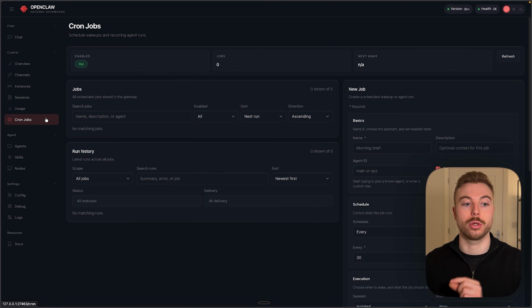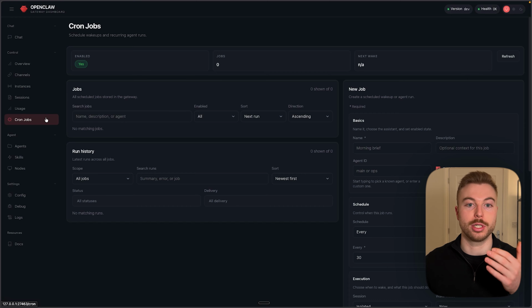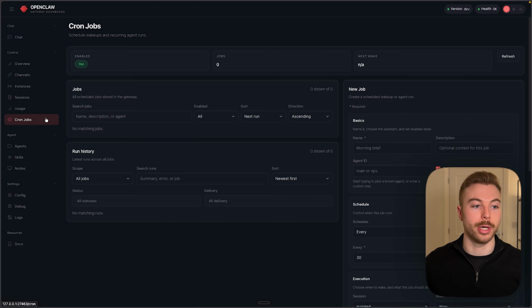Next up is cron jobs, and this is really important, and we'll cover it in more detail later on. What this essentially enables you to do is have those sessions running every single day, every single hour, and this is where we can really make your agent proactive and take actions on your behalf.